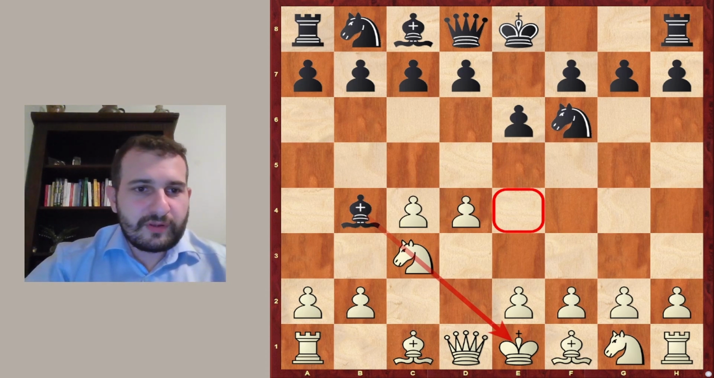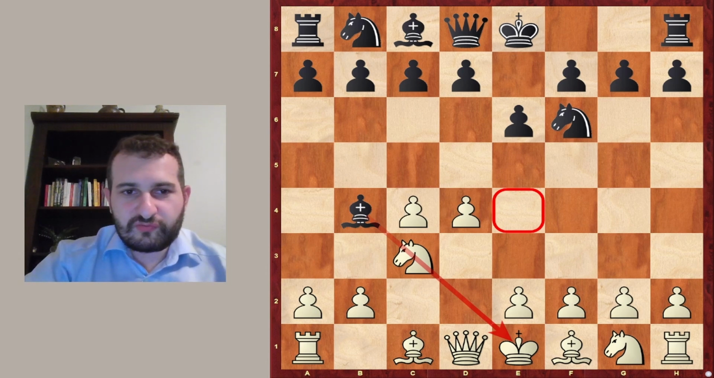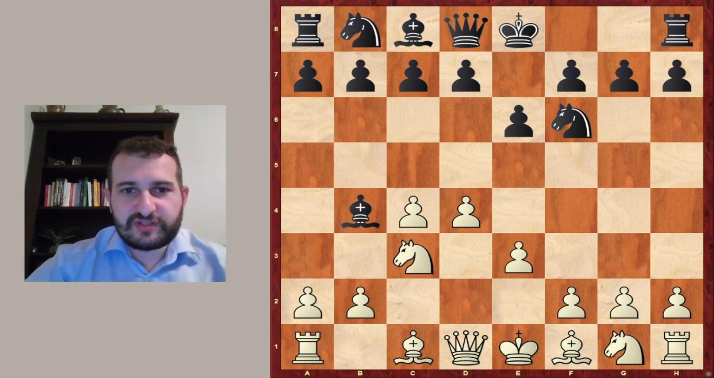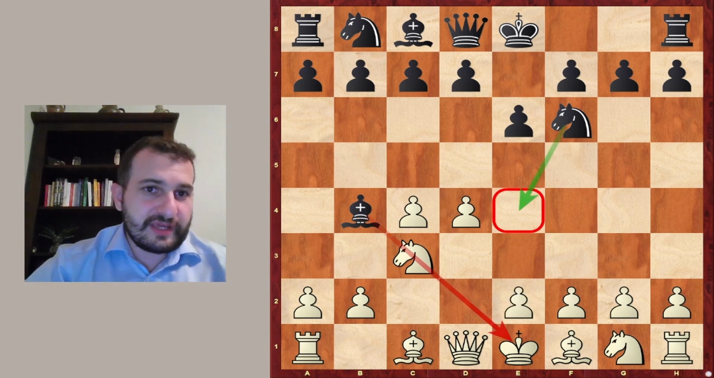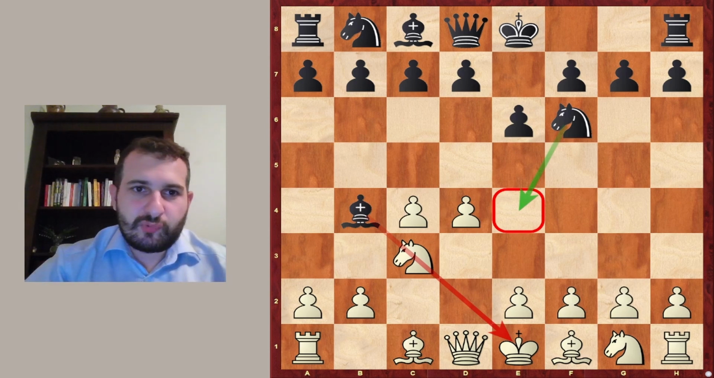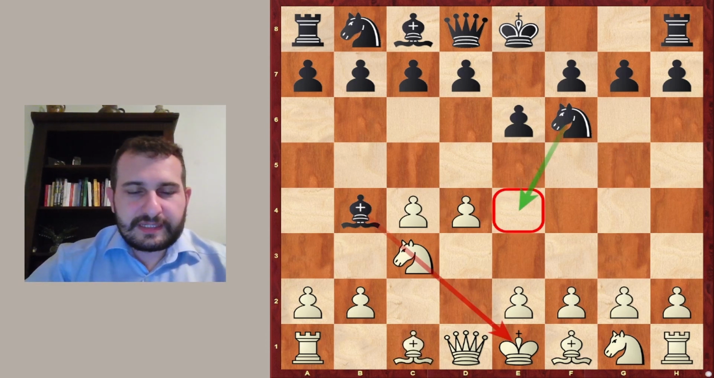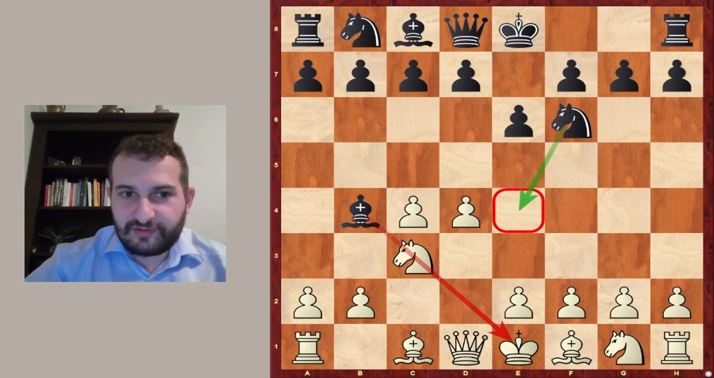And the idea of black is very clear. He wants to control the e4 square. And white here has a lot of moves. He could play knight f3. He could also play e3, the Rubinstein variation. Also a very early a3 or bishop g5 and other moves. And as I've mentioned, usually black will not allow white to play e4 without having a damaged structure.